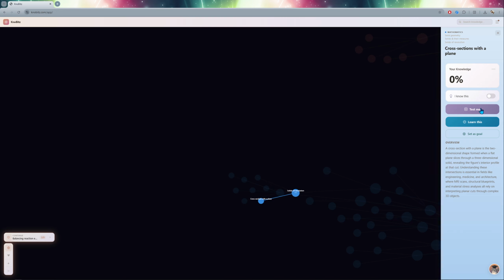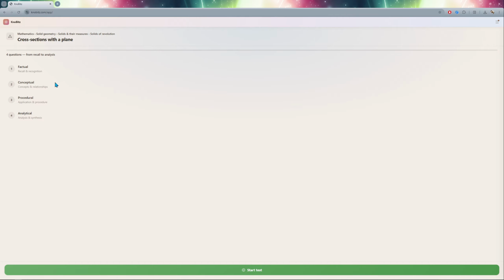Next button is test me. If you click on test me, cross sections with a plane, let's see, I'll click on test me. It will always ask you 4 questions. There are different kinds of questions, from factual through to analytical. If you answer the first one correctly, the next one will be a little bit more complex to see what the level of your knowledge is. And it will then, at the end of the fourth question, tell you what your estimated knowledge percentage of this topic is. Let's go into the first question, so we'll see what this is about.